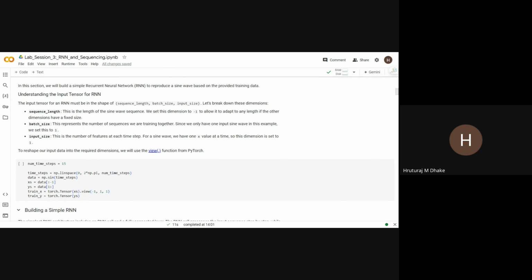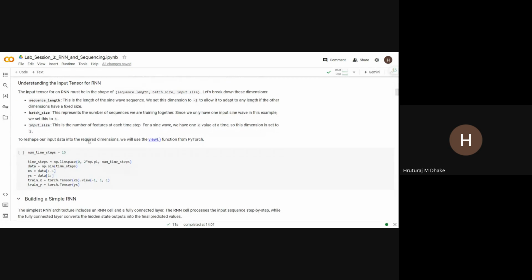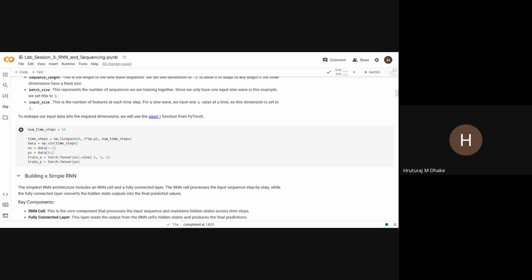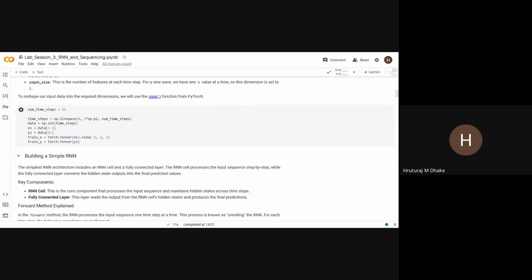So let's begin. First, we introduce the sequence length, basically how many data points we want to consider in this sine wave function. We take a timeline of 0 to 2 pi. You can do it further also. Later, we provide input size as one, as we are giving one feature at a time to the neural network. So let's run the code. Number of steps equals 15. Within the 0 to 2 pi range, we are going to see 15 points.